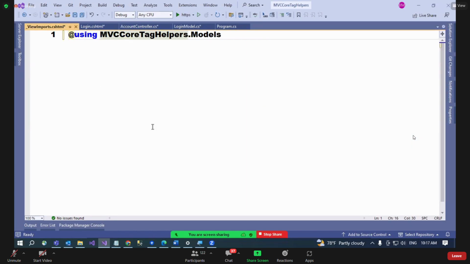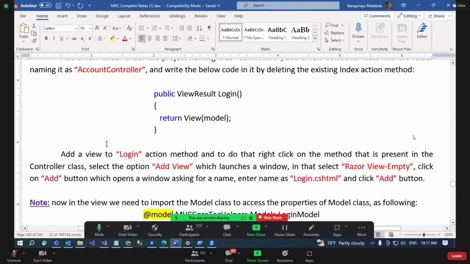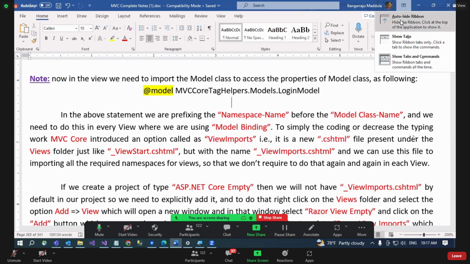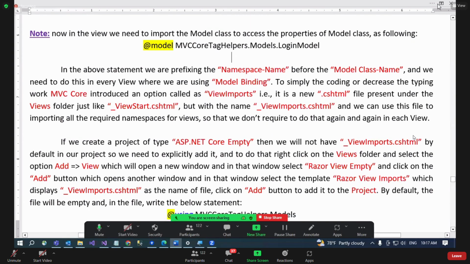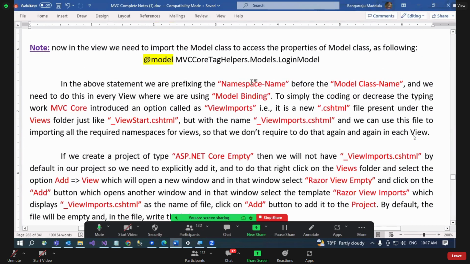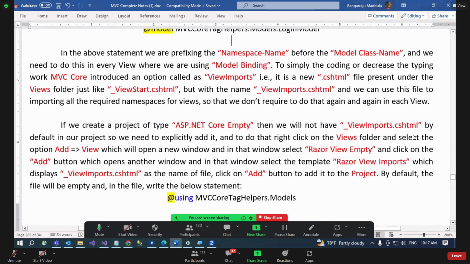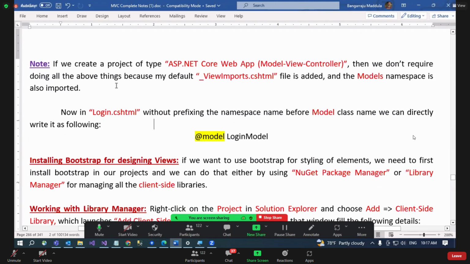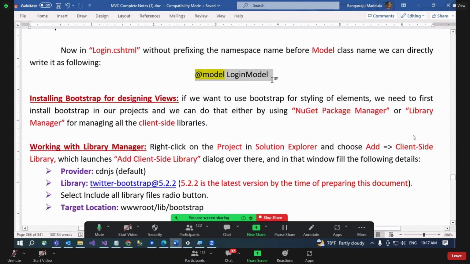So this is completely a new thing. You can observe here, we are writing @model MVCCoreTagHelpers.Models.LoginModel, and coming below, we are typing all the code. Without that, you add a file called ViewImports and write the import statement here, so that in your view you can write @model LoginModel.